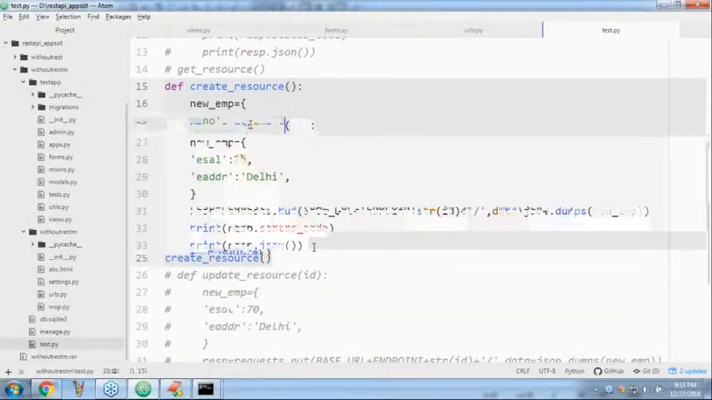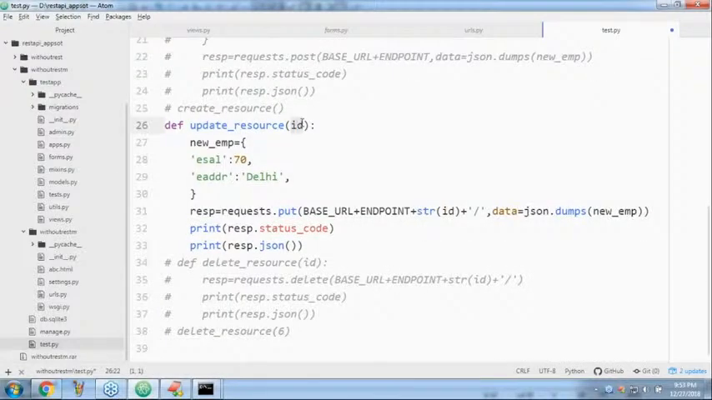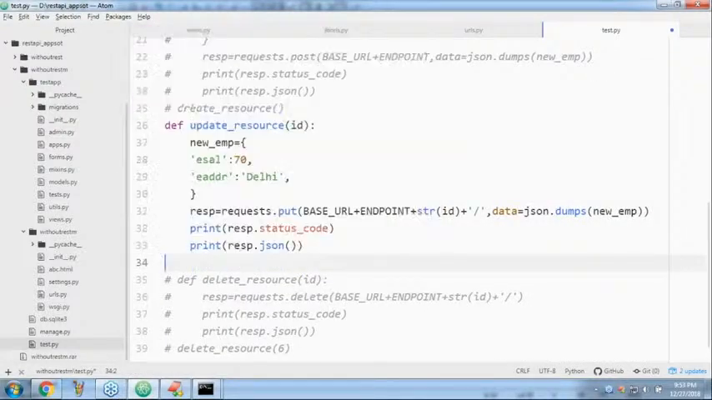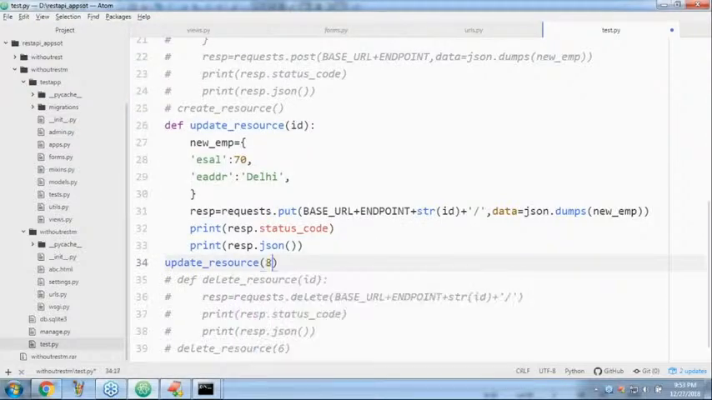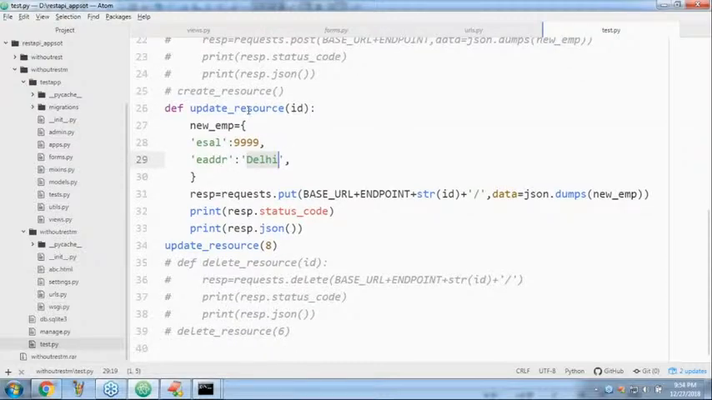Can you please update resource with the ID? Now here I want to update resource with ID 8, I'm taking, sir. Okay, now can you please make the e-code as _9 and e-address as delete, like this, right? Now observe, sir, update resource ID new EMP like this we are going to get. Can you please send here?